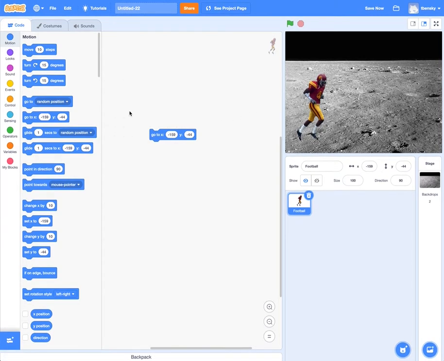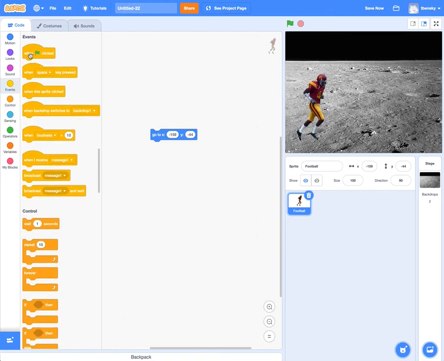And furthermore, I do like to start my code with this when the green flag is clicked, which I'm finding under events right here. So if I snap them together like that, then every time I click the green flag, all I have going at the moment is to move my football player back to these XY coordinates here, minus 159, minus 44. So you can see wherever the football player may be, every time I click the green flag, it goes back to that starting position. Just seems like a good way to start for reset, but of course none of this is required.